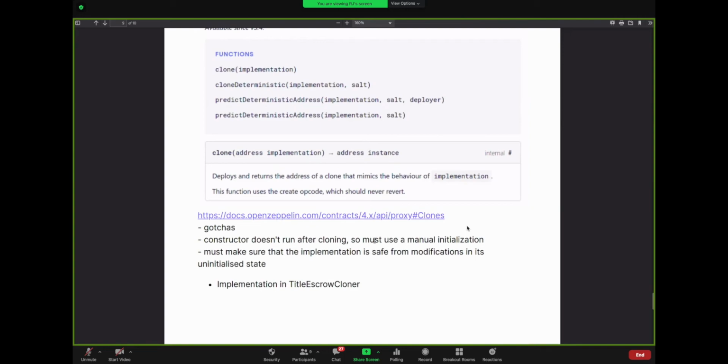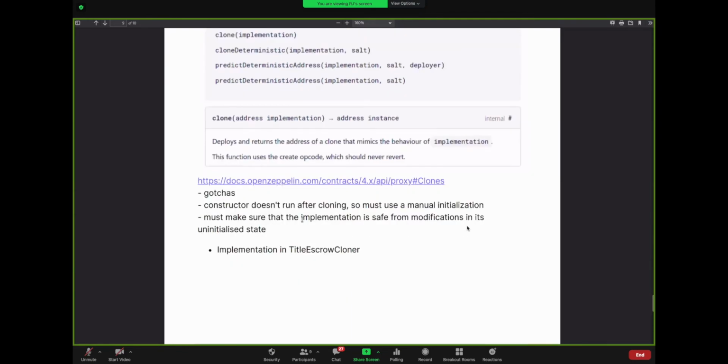So you must actually use a manual initialization. There's no fixed name for it, but I think the convention is to just call it initialize. And one thing you really must make sure is that the implementation is safe from modifications. There was actually an exploit once when somebody used a proxy but forgot to protect his implementation from modifications. A hacker came along and realized, hey, I can actually change the implementation. If I remember correctly, a big sum of money was lost there. So that's dangerous, but other than that, it's quite safe to use.